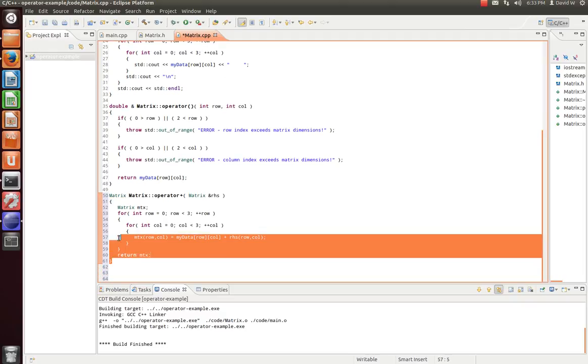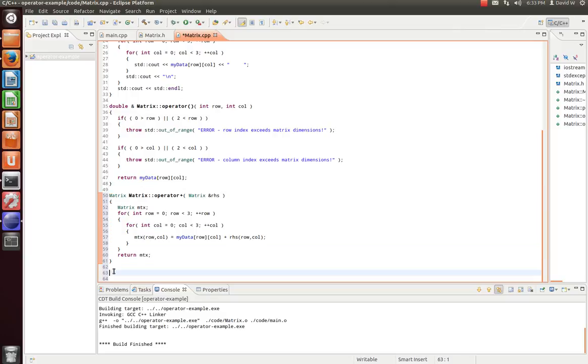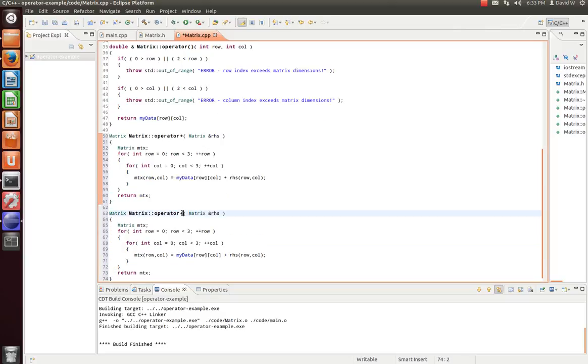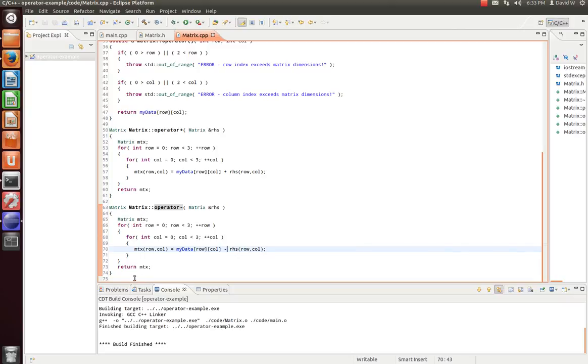Now our subtraction operator is going to look just the same. So what I'll do is I'll copy and paste this, and I'll change this to be a minus, and then this to be a minus. And it'll be as simple as that.